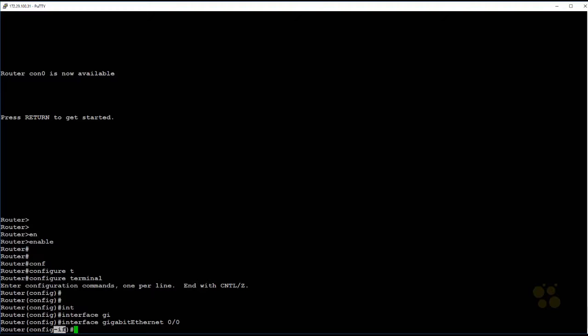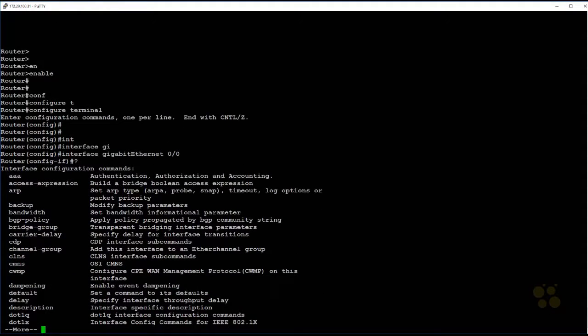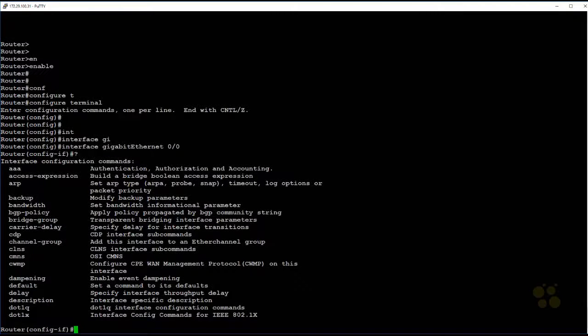Right now I'm in interface configuration mode. And all the commands that I can type in here deal with the interface. You want to put a description on that interface, you can do that. You want to assign a channel group to that interface, you can do that. So all those things. Oh, by the way, if you want to stop the flow of the more, just hit Q on the keyboard or any other key except space or enter key.